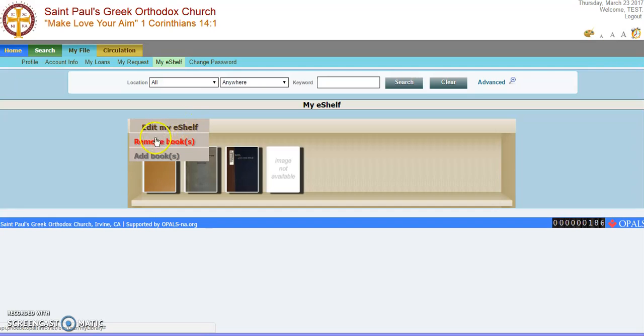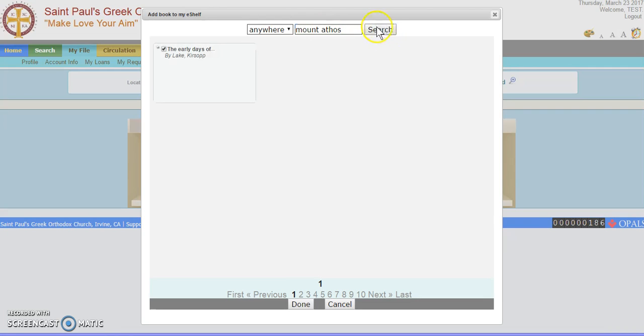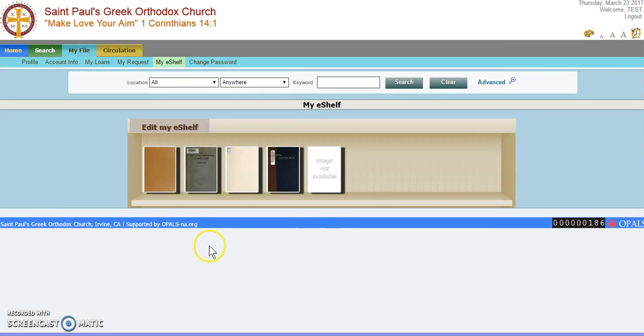Another neat option is you can add additional ebooks from here, and this search screen will appear, and any search you do here will just search items in the ebook collection. So maybe we want to search for books on Mount Athos. Let's see what we have. Here's one on the early days of monasticism and Mount Athos. We can go ahead and select that. Always remember to press done. And I think we actually already added it. But there it is. It will add it like that.